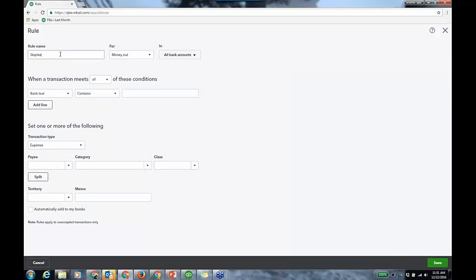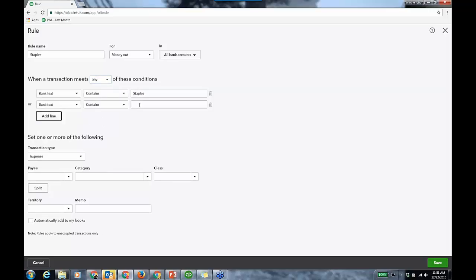Just name the rule. For money out from any bank or credit card account, when a transaction meets the following criteria, bank text says Staples. A lot of times that comes in that way, and a lot of times the description says Staples. That's usually the payee name I've seen a lot. And you can even do lines for amount. If you want to do, if it's over this amount, it can go to this account, etc.